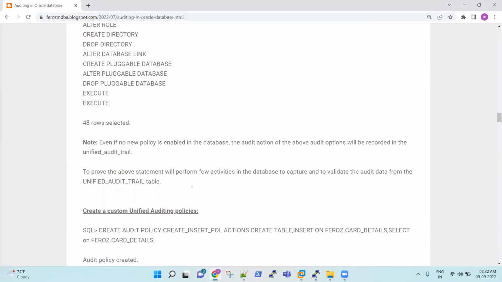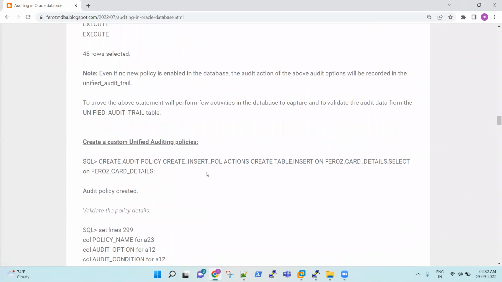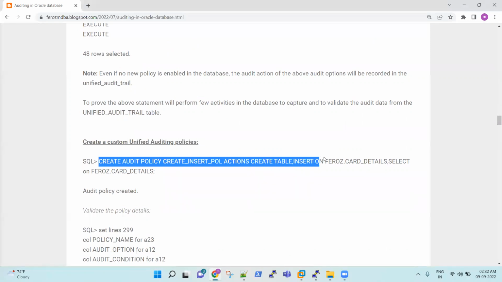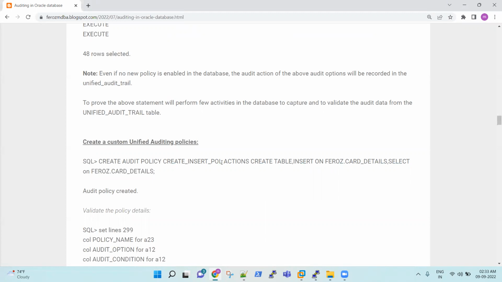So now let's talk about how we're going to create custom unified audit policies. It's a very simple, straightforward syntax: create audit policy, define your own policy name, and what actions we're going to track. What are your audit options? What are the audit actions you're going to track?